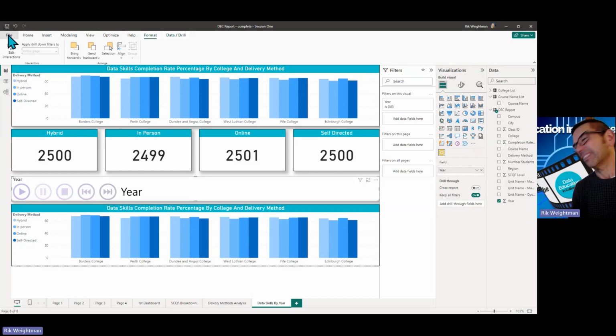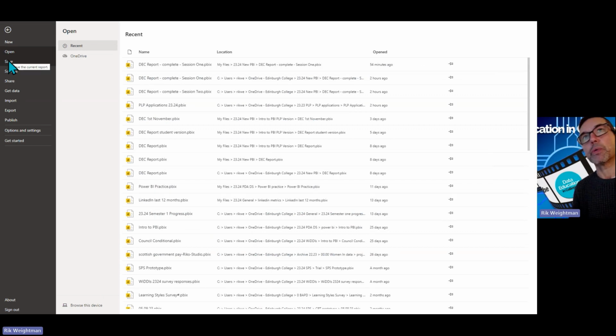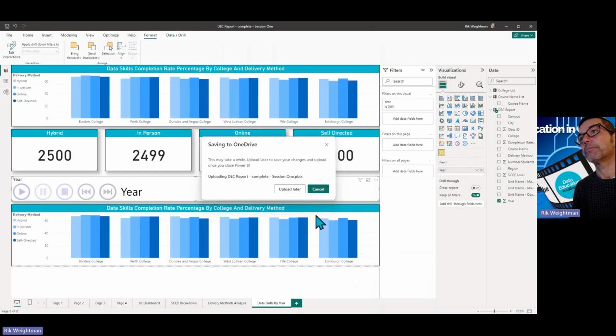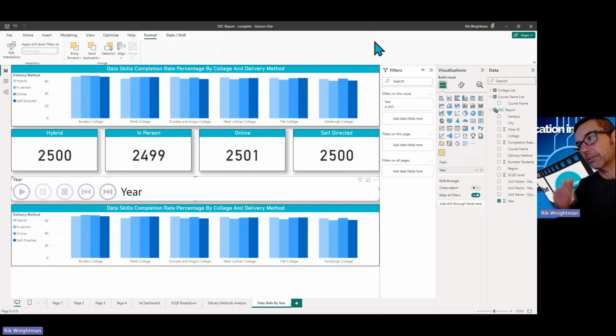File save. It'll ask you to in a minute anyway if you haven't, but you're as well just to save it. Ignore the little thing, it's just doing it in the background. And we'll go up to home.